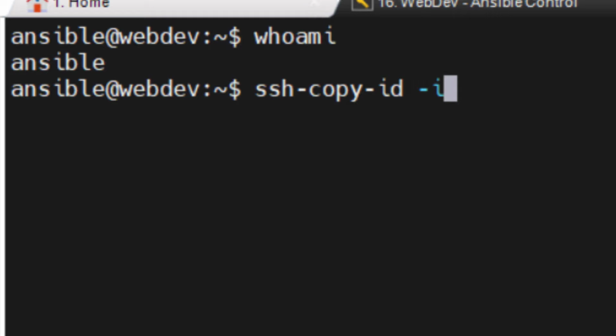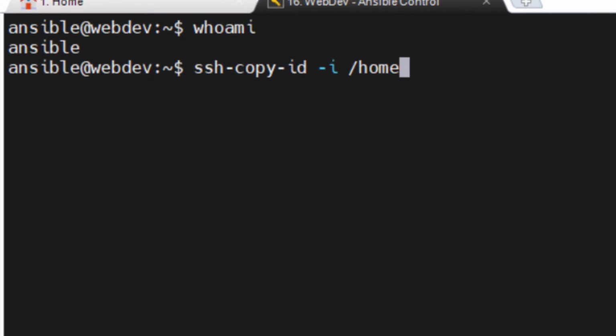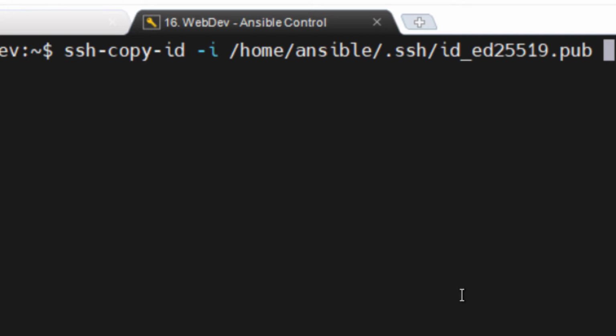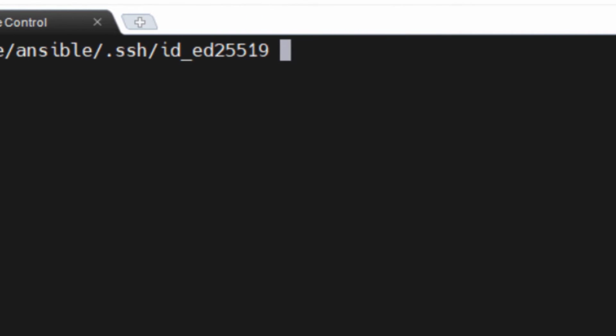ssh-copy-id -i, the I flag, the home directory that you wish to copy from, and then a slash. Now, if you hit tab, it's going to put the pub in there automatically. You actually don't want the pub. So backspace over that, and then the user at the server you want to copy it to.